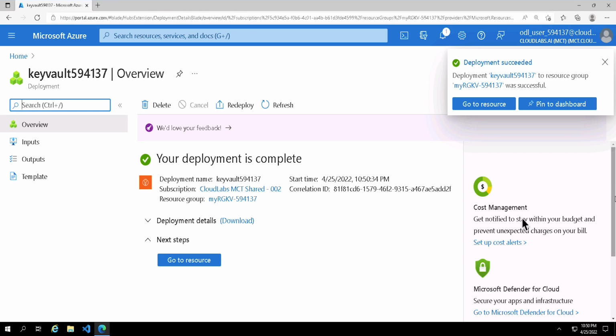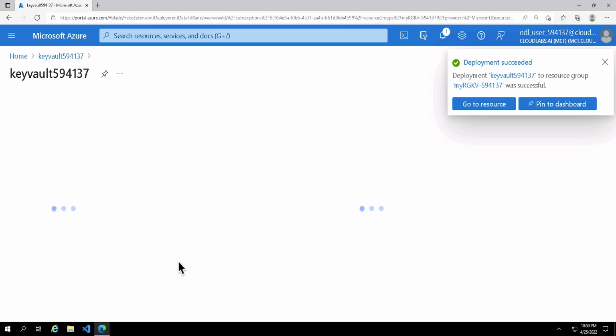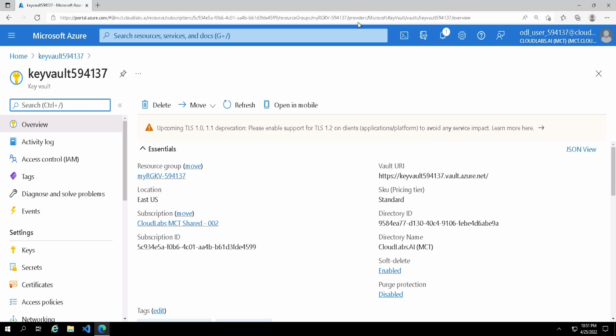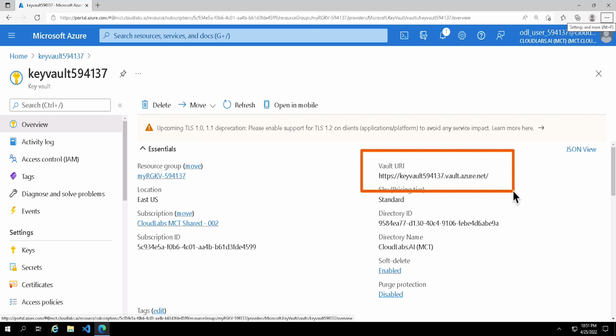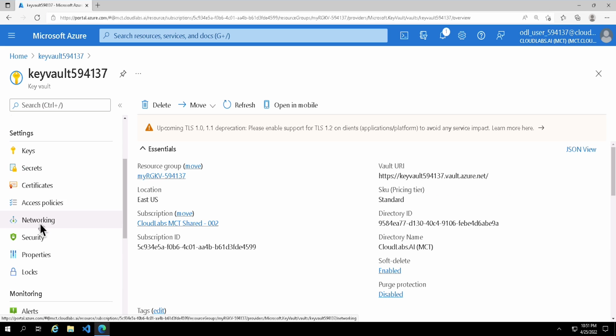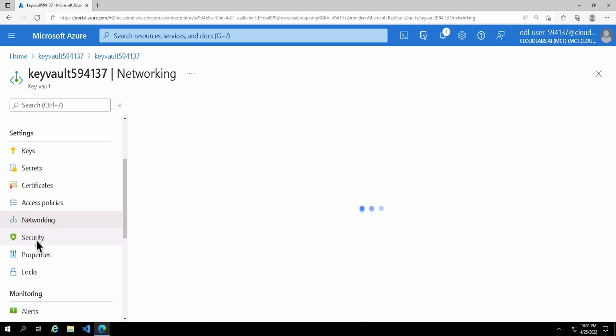Alright, so our Key Vault deployment is completed. Click on Go to Resource to go directly to the Key Vault you just created. Under the overview pane, please take a note of your Vault URI. This is the URI your applications can use to access your Vault through the REST APIs. Please take a note under settings. This is where you would be able to access your keys, secrets, certificates, and access policies. Other items you can see here are networking, security, etc.